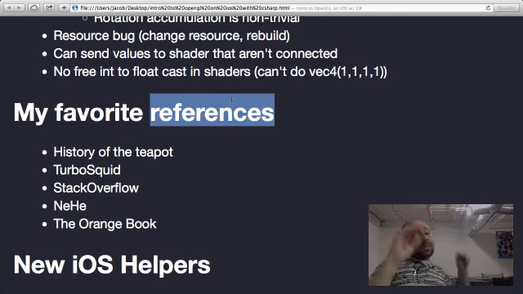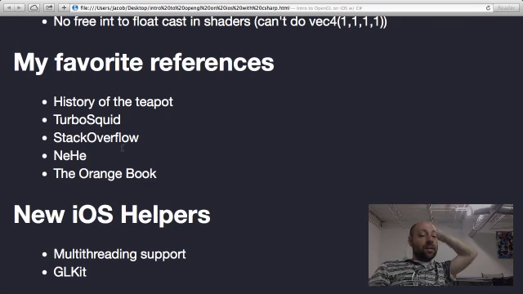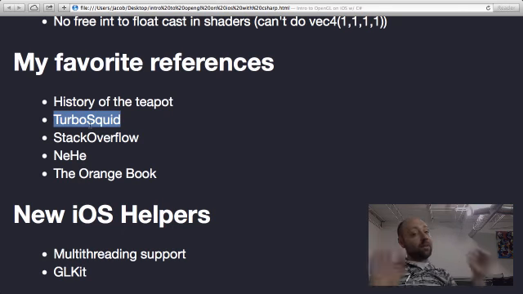Okay. There are so many references. These are just my favorites. There's a YouTube video called The History of the Teapot. If you are making a game and you're not an artist, like myself, there's a website called TurboSquid, and you can buy cheap models and assets from artists. That's a good way to get something that's not programmer art into your game.